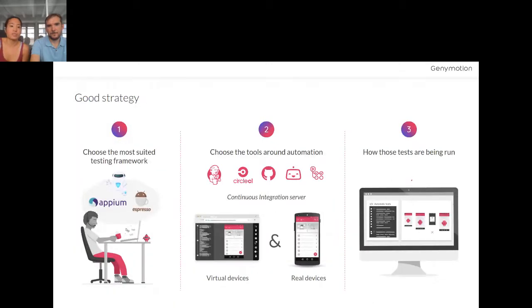And we hear a lot about automating tests, but it is not enough, and having a good strategy is the key. And what we think of as the key components of this strategy are choosing the most suited testing framework, the tools around automation, and also how those tests are being run.